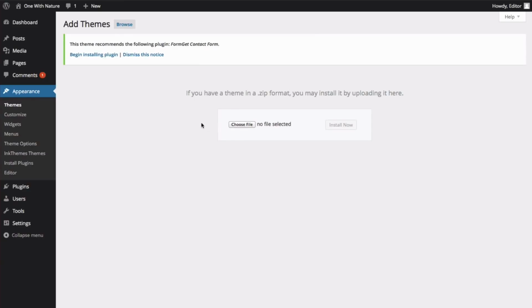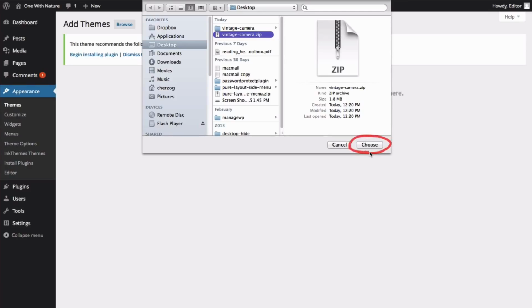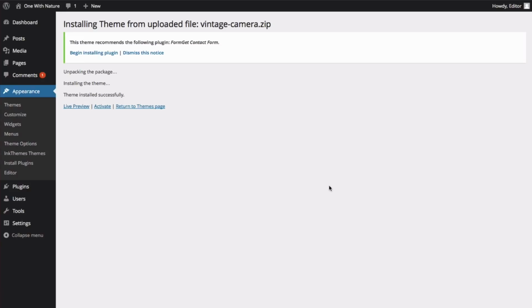Now you're going to locate the file on your computer that you've already downloaded. It should be in a zip format. I have a theme on my desktop that is in a zip format and ready to be uploaded. So I'm going to select it and then click Choose. Then click Install Now. Alright, it's in the process of installing the theme, and once it's done, you can once again click Live Preview.